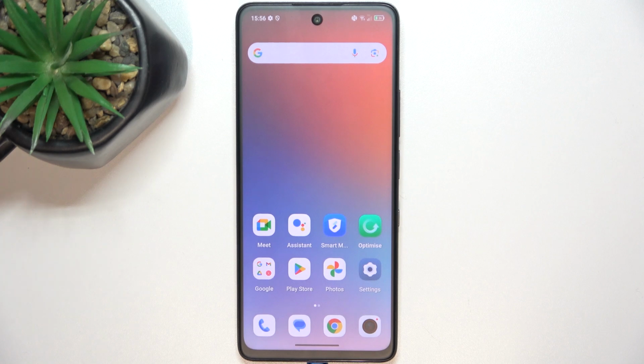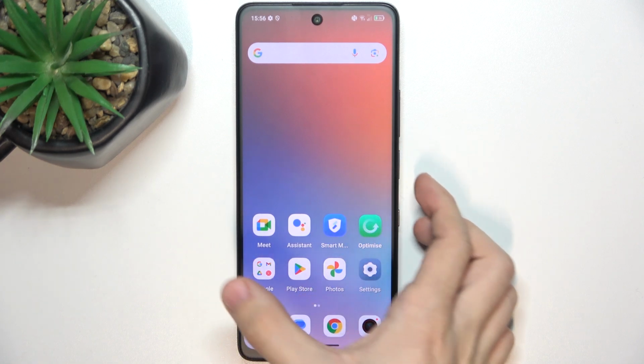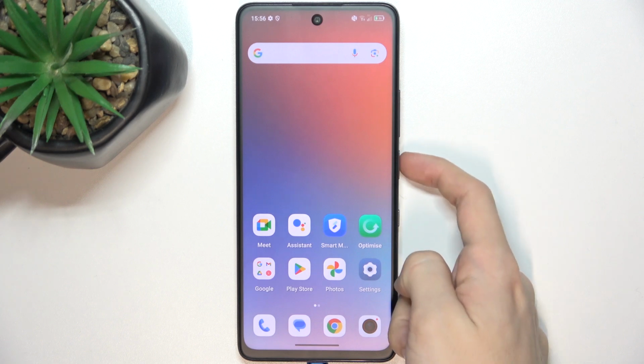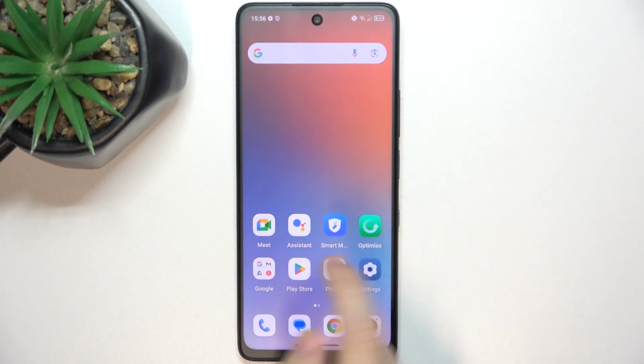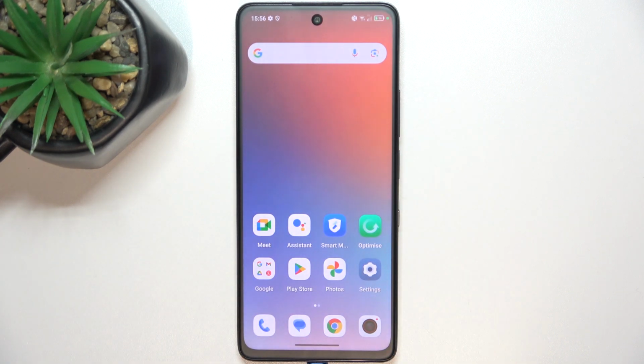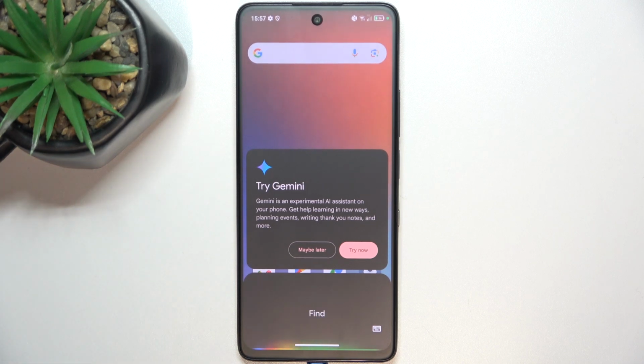To find your phone, just open Google Assistant by either pressing and holding on the power button if it's assigned, or just enter the app. And now it's on, so let's ask it, find my Nokia.